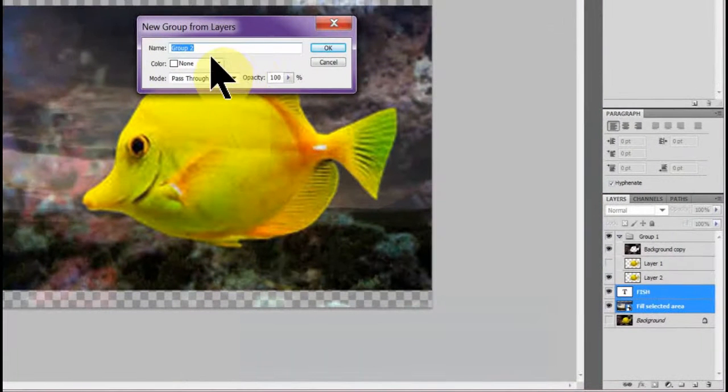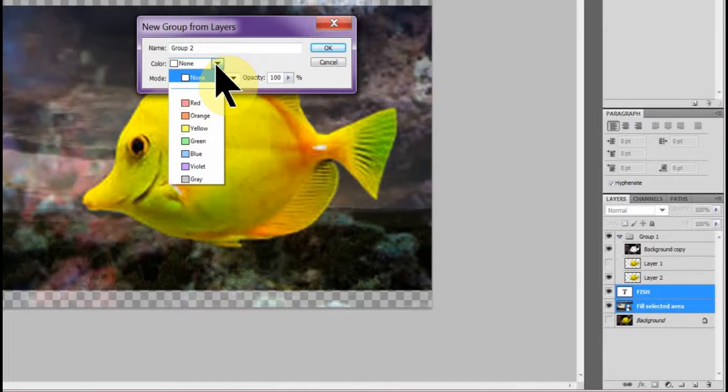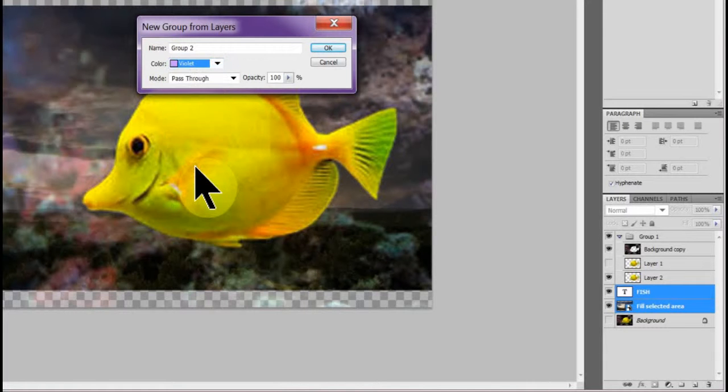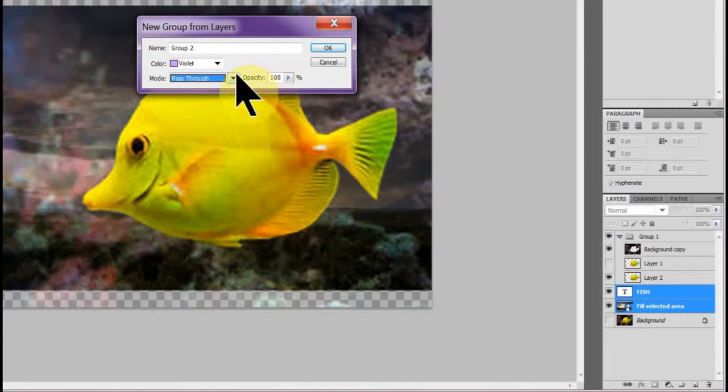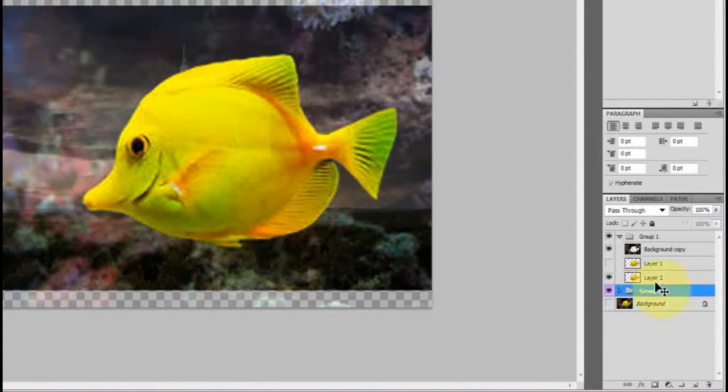And while we've got the new group from layers dialog box open, let's talk about color coding them. I can make every group have a color associated with it that'll help be easier, and then I can choose the opacity and the mode, the blending mode, which we're going to get to later. I can make those specific and click OK. And now I've got another group set with specific settings for that.